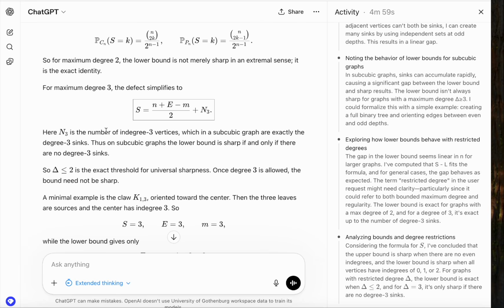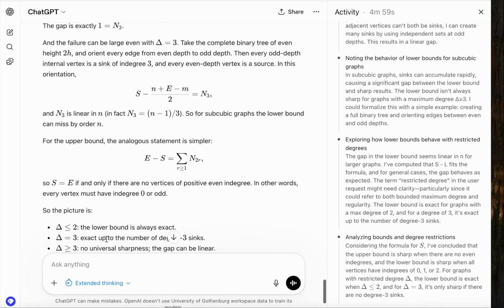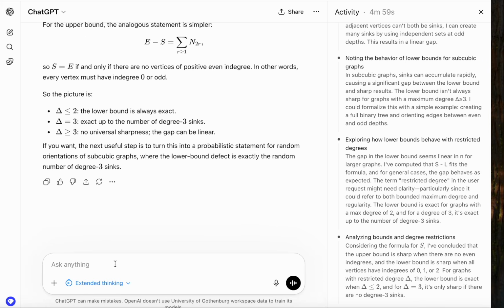Okay, so that's actually nice. So the defect in the maximum degree 2 case is exactly zero, the random number of in-degree vertices. So that's if all. Good. I think I'm happy with that.